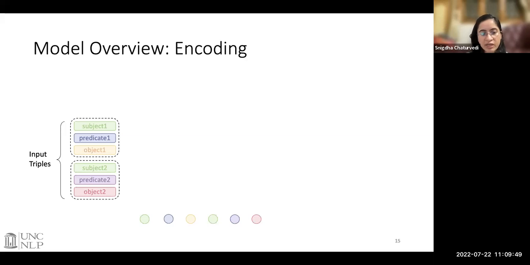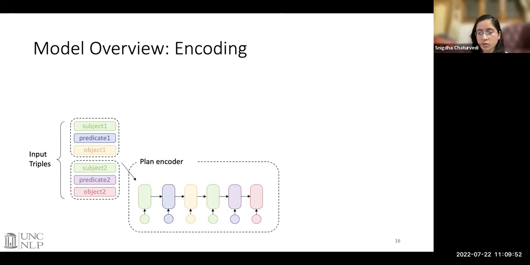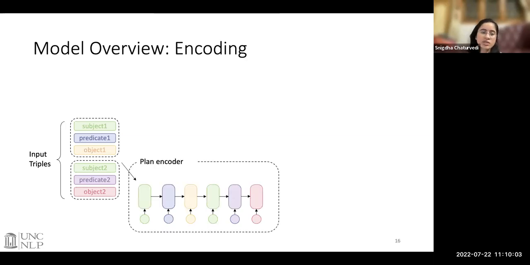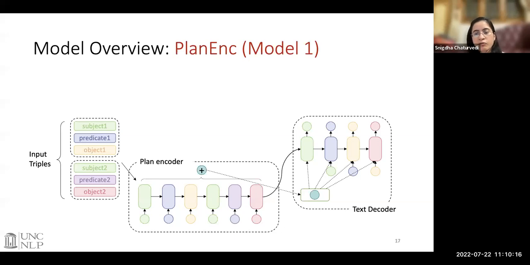And then once you have a nice order, a reordered input, which is determined by the planner, then in the next step, we can utilize any sequential encoder, such as an LSTM or a transformer, to encode these nodes. In this paper, we used LSTM, but you can use any sequential encoder. And then we use a decoder to output the actual text. So this is the architecture of our first model, which we call Plan Enc. I've written model 1 because there are 2 models.